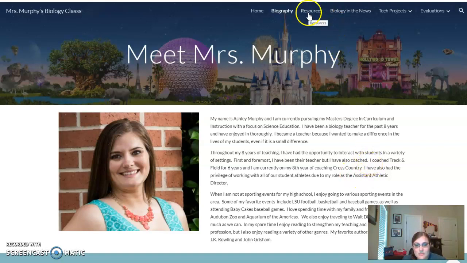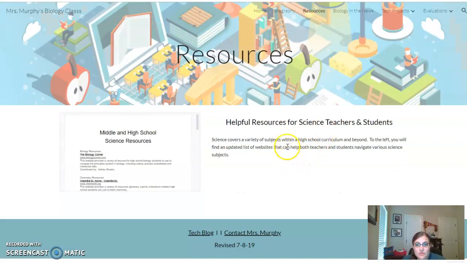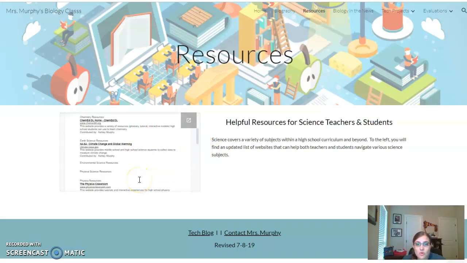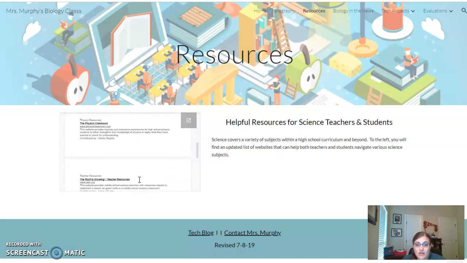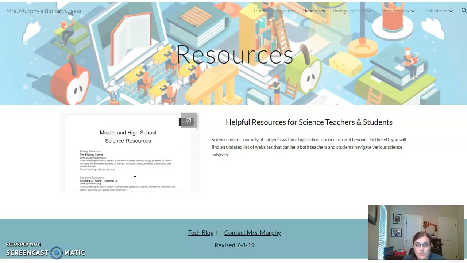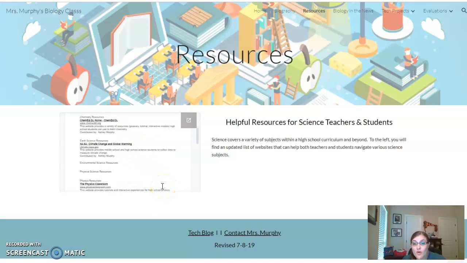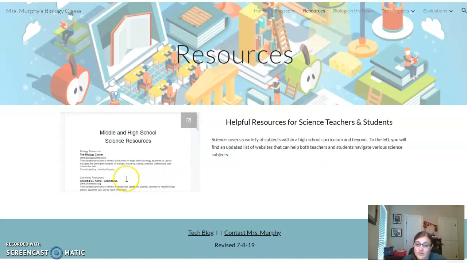The next page that we're going to go over is the resources page, and this includes resources for both teachers and students. It's just going to be a running list of resources on a Google Doc for all the different areas of science that you're going to come across throughout your high school career. And then, obviously, you'll have access to this for your advanced science classes as well. So you'll be able to use some of these websites and tutorials and things like that in order to help prepare you better for your classes.